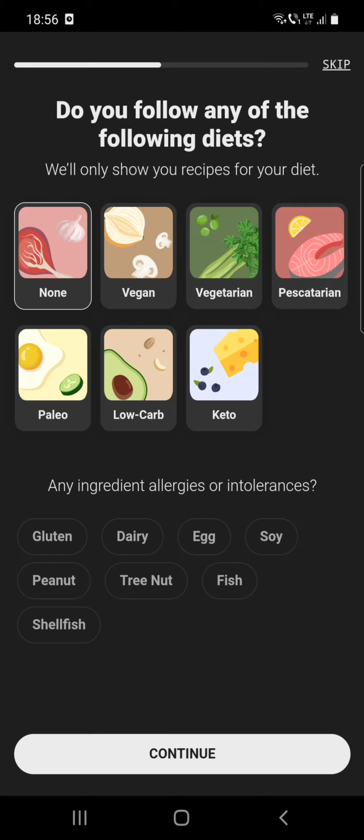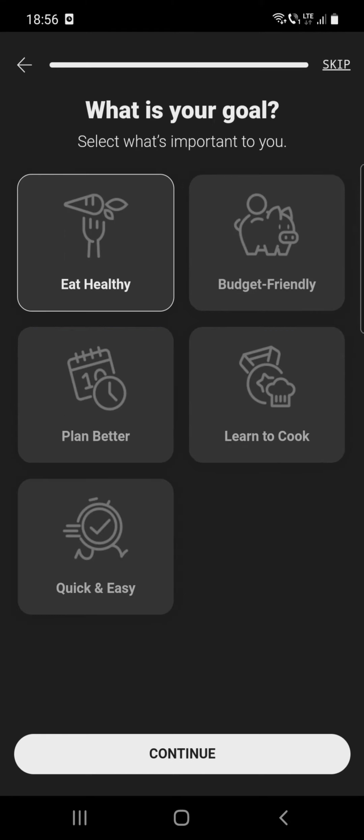and then: do you follow any of the following diets? We only show you recipes for your diet. So if you are vegan, or you want to see recipes only for this diet, then you can do that. Select the vegan option. Any ingredient, allergies or intolerances, let's say peanut. Continue.